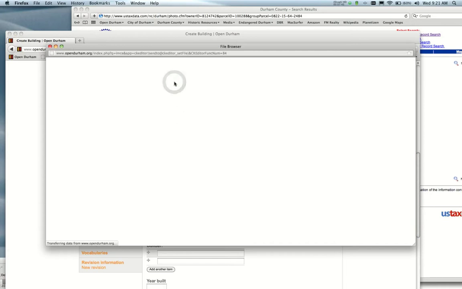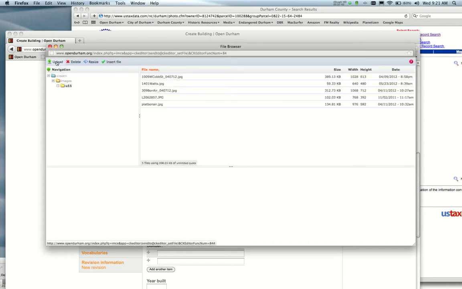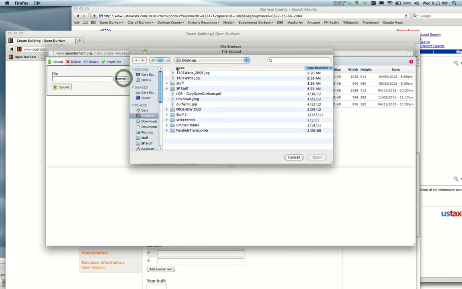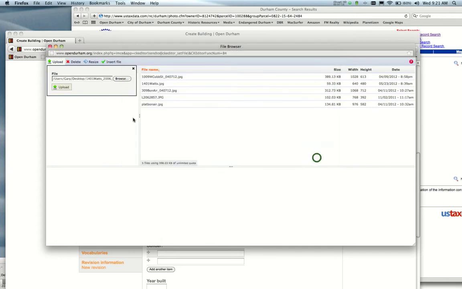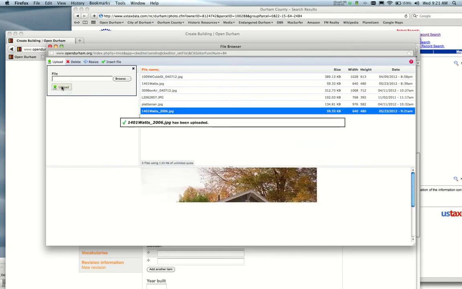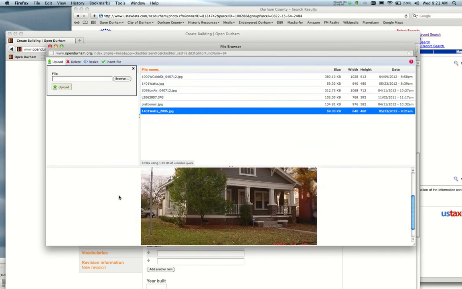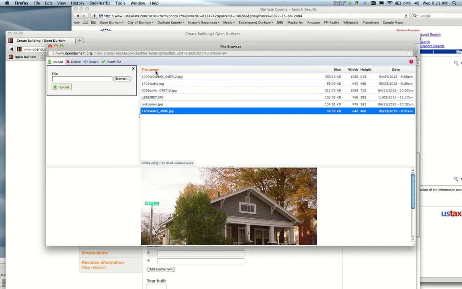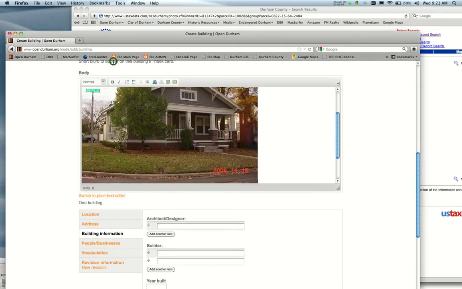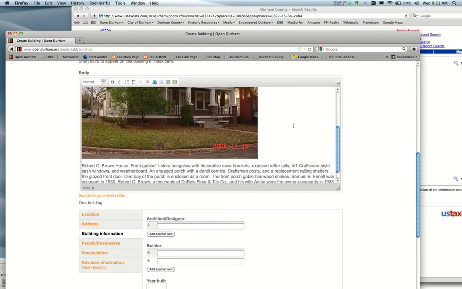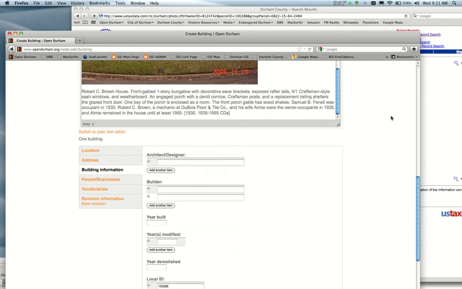Click on that, click on Upload, click on Browse to browse your computer. Now I drag this to my desktop, so I'm just going to click on that 1401 Watts 2006, open it, click Upload, and I've uploaded it, okay, and now I need to hit Insert File. A little cumbersome, but that's how it works.